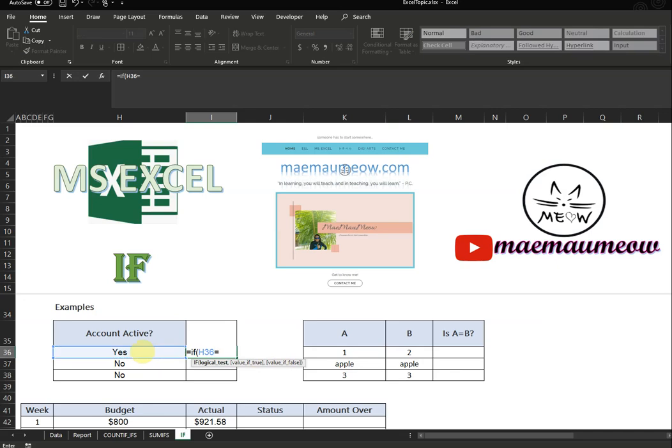And what is our condition? Our condition is if it is equal to the word yes. So if you notice, I've enclosed the word yes inside the quotation marks. This is for the system to acknowledge and know that you are inputting a string value, comma.